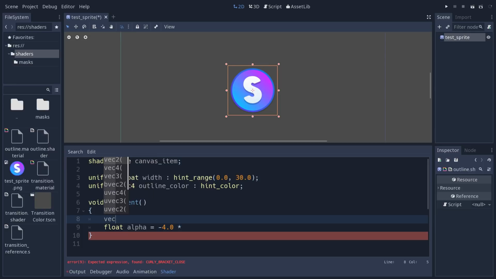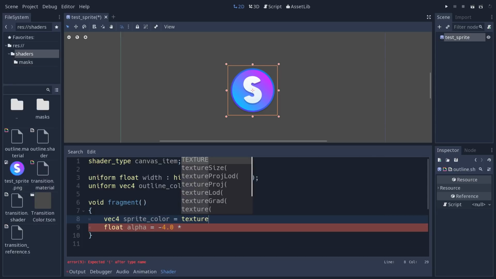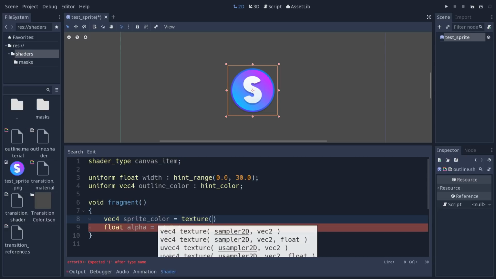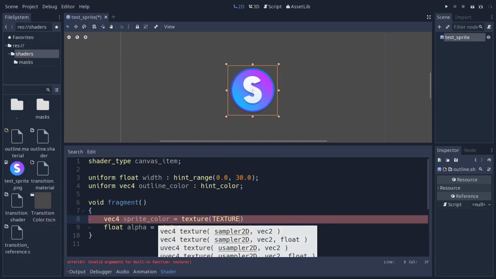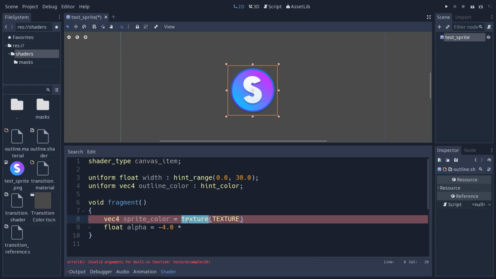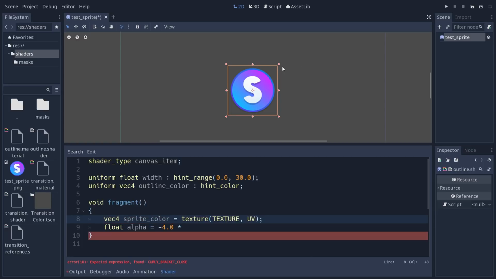And to get it, we've got to sample our texture here. Let's call this the sprite color. We're going to store the texture lookup in a variable. And we want to use the built-in TEXTURE all caps constant name. This corresponds to the texture of that sprite, and the texture function is going to extract the colors from it. This is a sampler2D, and we need to pass in our UVs as well to get the colors that we want, to really just get a copy of this texture, but inside a variable. Now, our alpha is going to be minus 4 times the sprite color's alpha value.